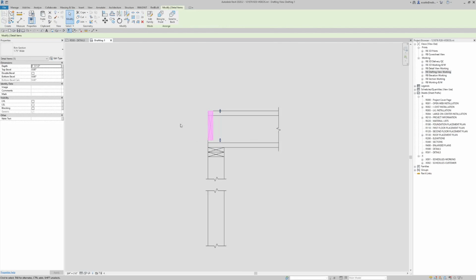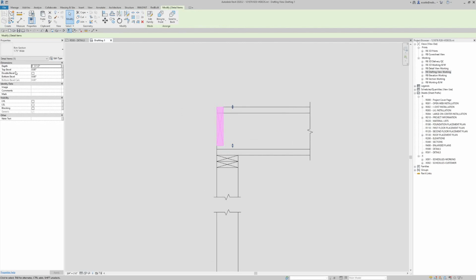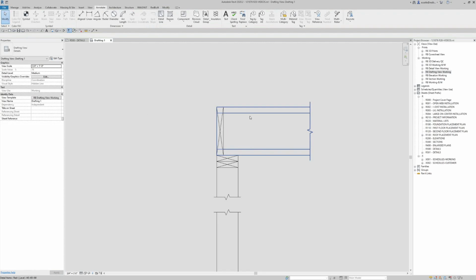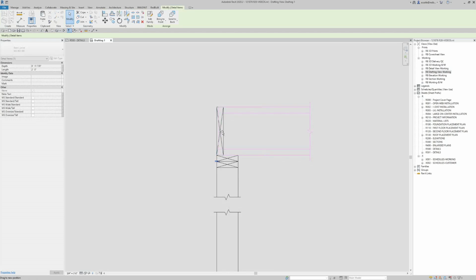With the rim options, you have a lot of different options to use. First, we'll change our depth to match our joist. Here, I'm going to want to adjust my joist to the face of the rim. And with the joist, you'll have web stiffener options. So we'll add a web stiffener to that.